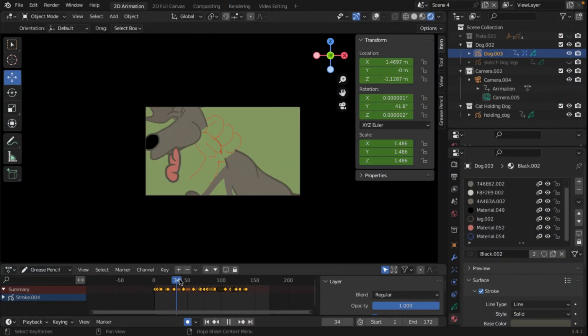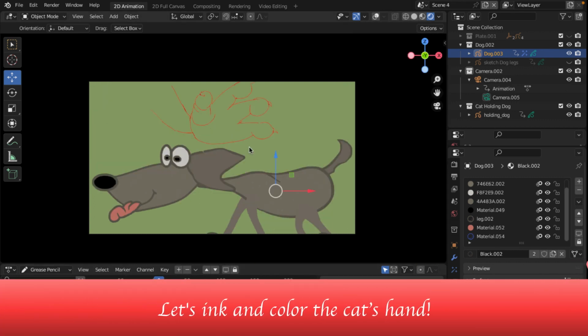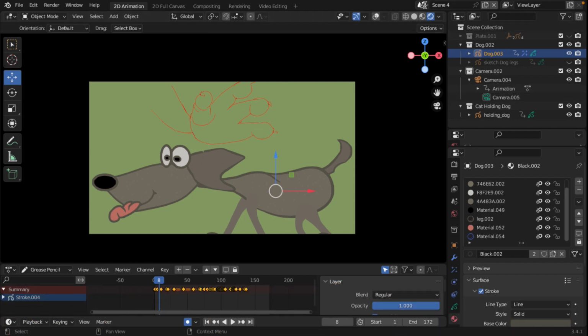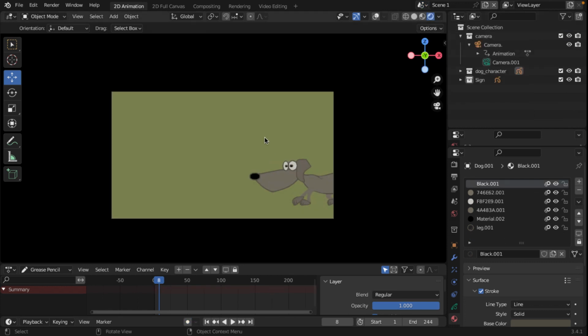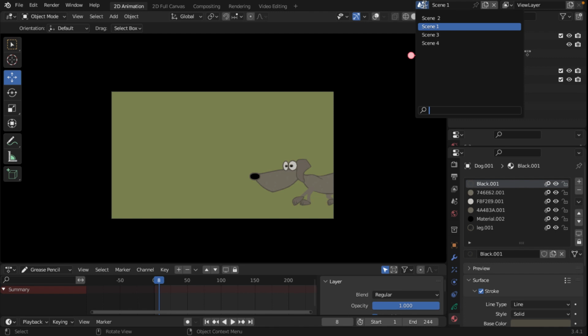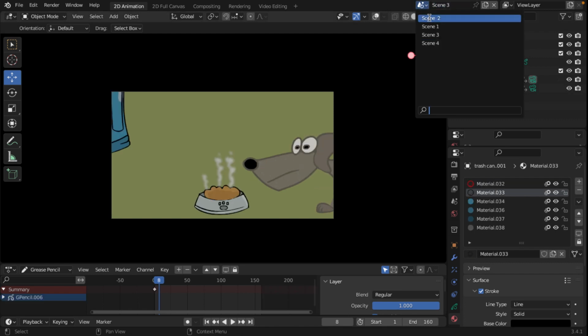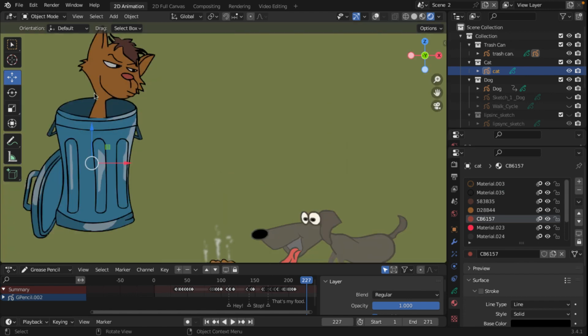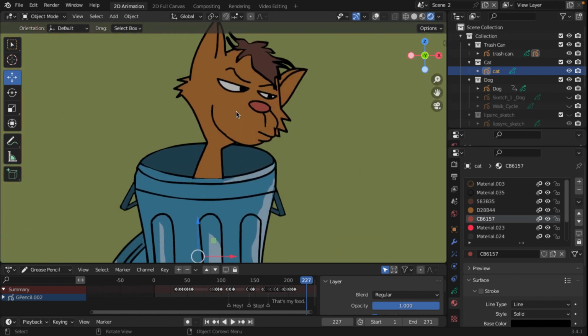Now, so today we will do the hand. We're gonna ink and we're gonna color this hand. The first thing we will do, let's go and see what color is the cat hand. I think it's on number two. Yes, it is. Okay, so the color of the hand, this is it.